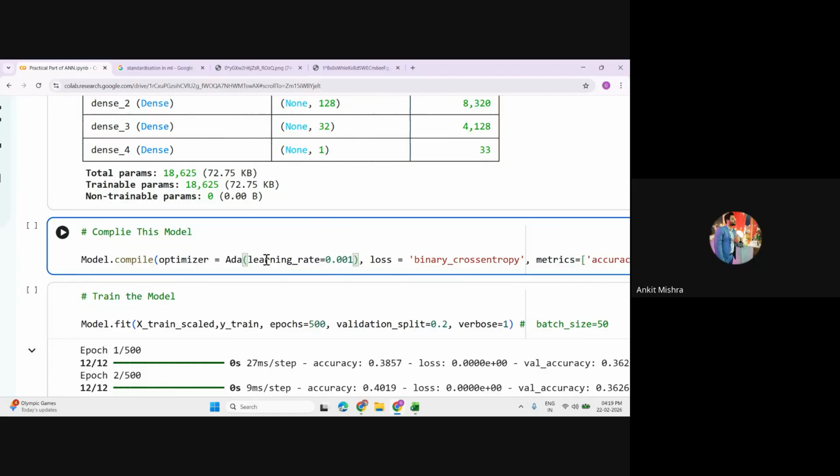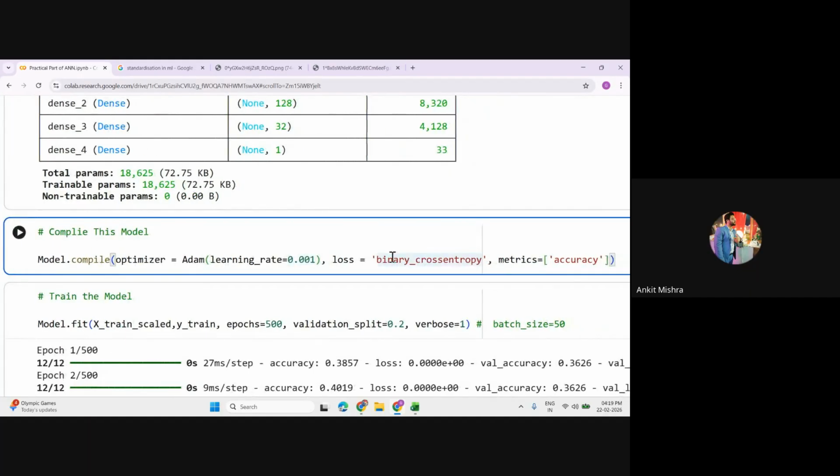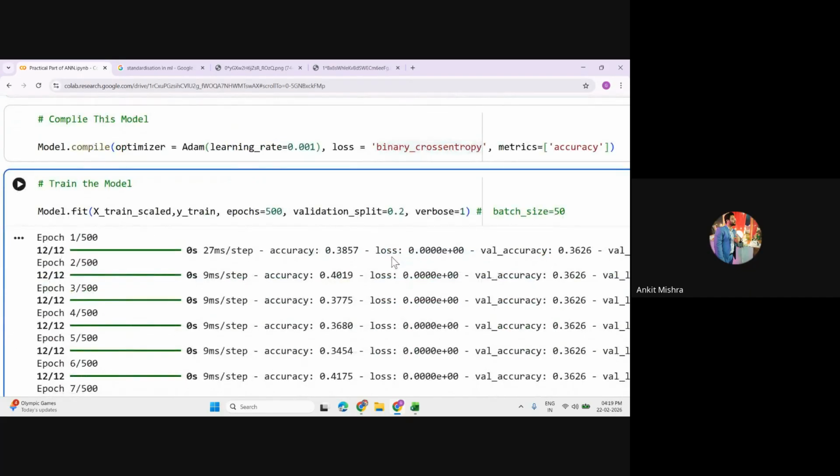So let me just call this Adam one. Previously we were using this. The learning rate is fixed, with binary cross entropy like this one. Perfect. Now compile this model and run model.fit. We are giving the X-train scale data set and the Y-train data set. Let's keep the epochs at 100. The validation split is there. Okay, batch size, we can control the batch size as well. So let's first run this, right?